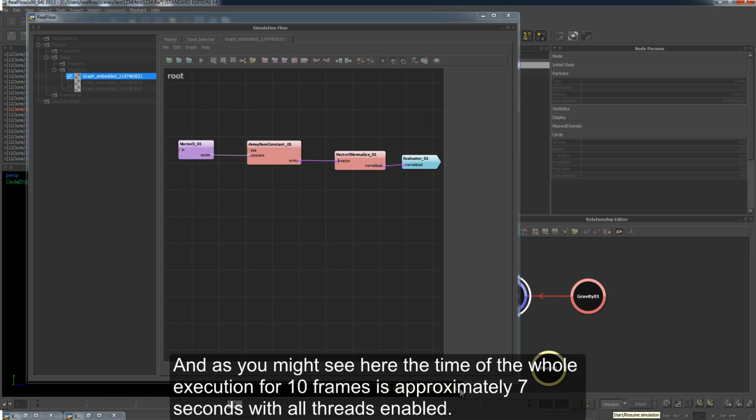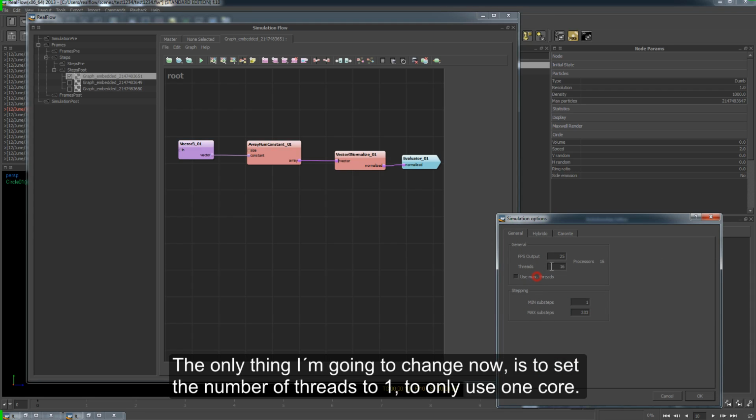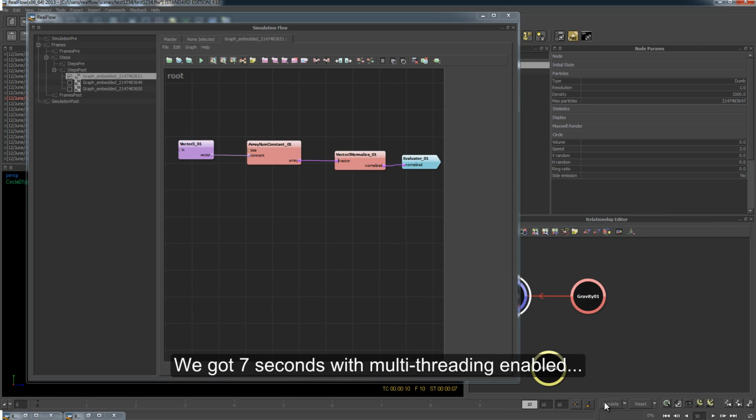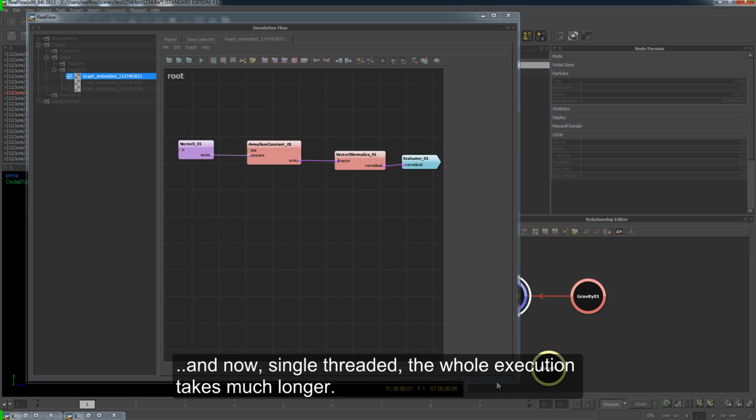and as you might see here, the time of the whole execution is for 10 frames approximately 7 seconds, with all threads enabled. The only thing I do now is I set the thread number to 1. So we're basically using just a single core. We got 7 seconds with multi-threading. Press simulate and keep track of the time. The whole execution takes much longer.